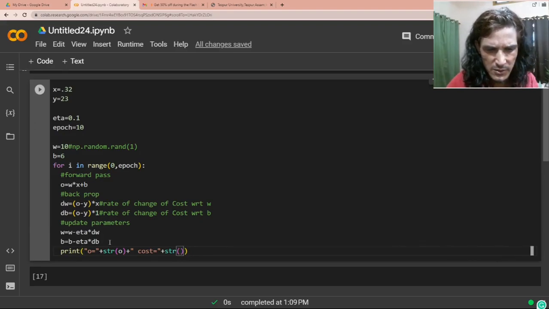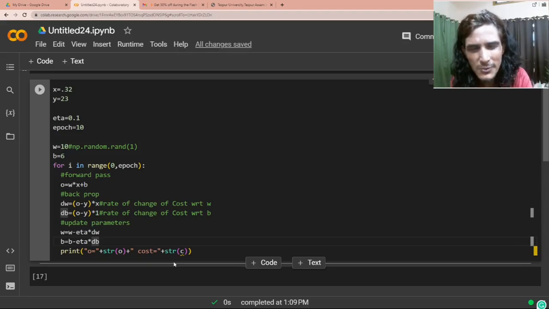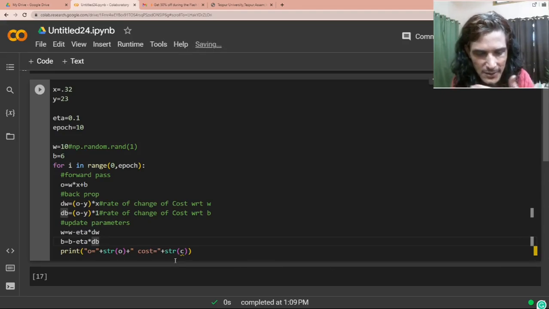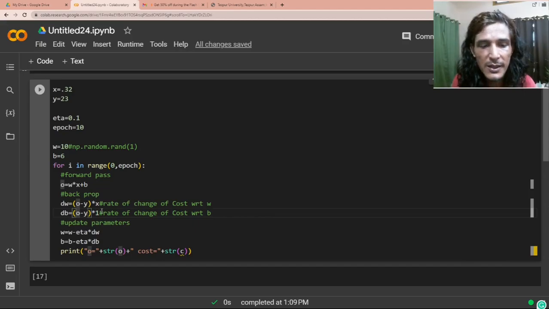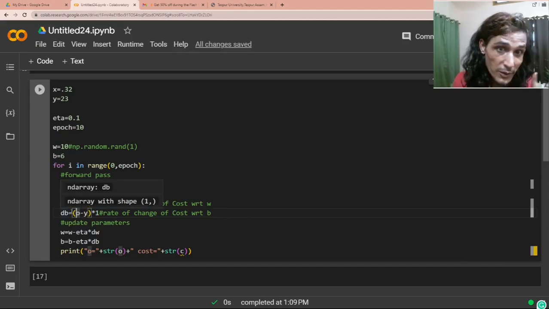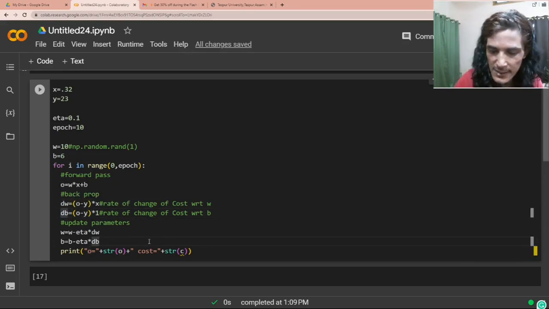Where is my cost? I have not computed cost here, but I have to see. Computing the cost right now is only to see what the cost is, but we have used cost there to update the weights and biases, and that's where this term is coming from, O minus Y. This O minus Y is actually the rate of change of the cost function with respect to O. You remember it? Okay, but if we want to see explicitly what the cost is, then we can compute the cost here.